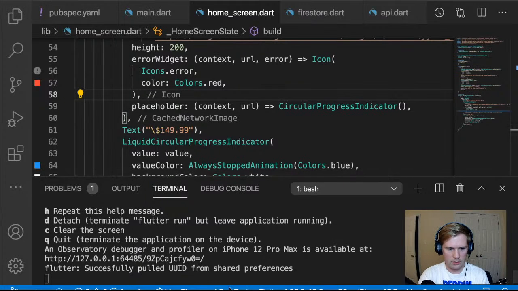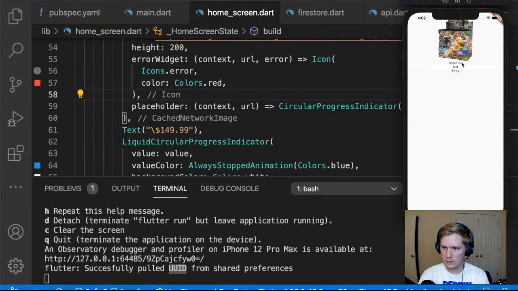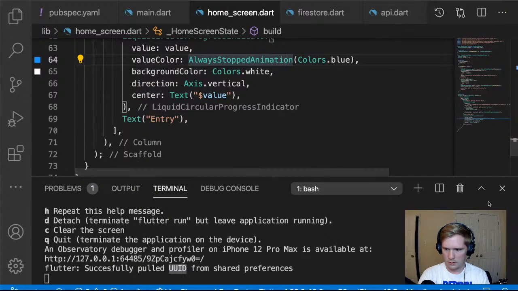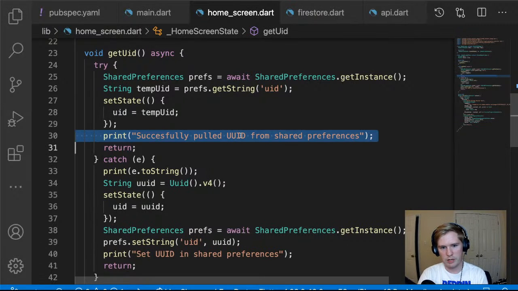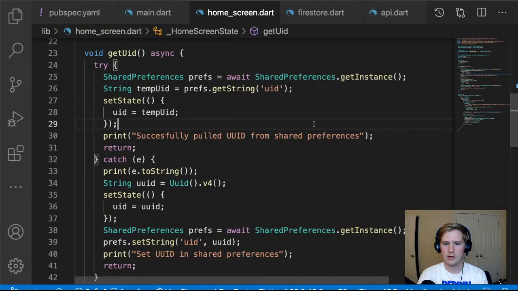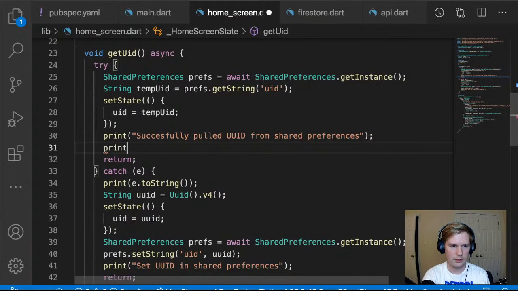Okay, it looks like it started up, and it says it successfully pulled. That's not good. It should not have pulled anything. Let me close this out. So it says successfully pulled UUID from shared preferences. The problem is this is the first time this has been run, and so there shouldn't be the UID in shared preferences. So I thought it was supposed to error if that happened. Let's see what's going on.